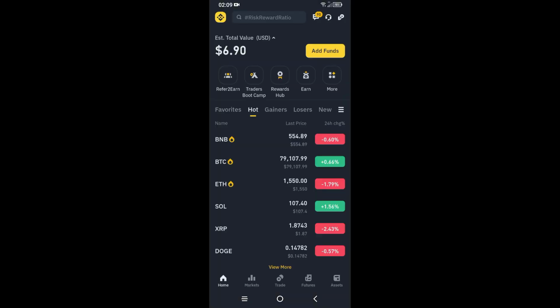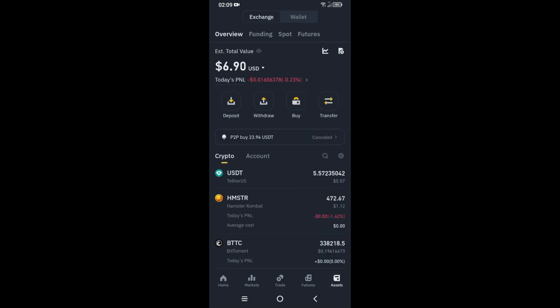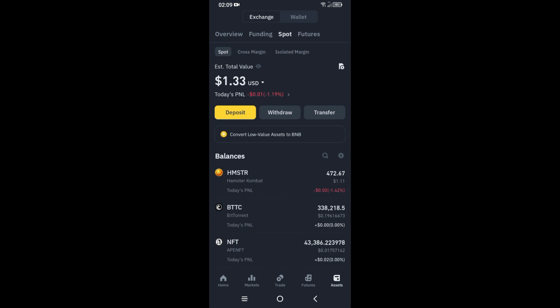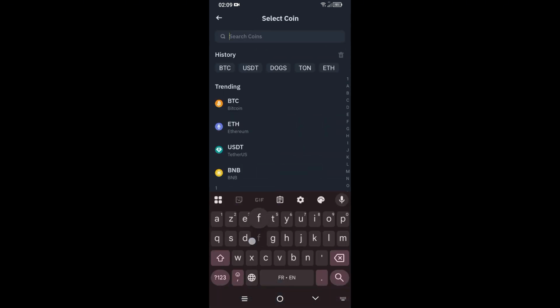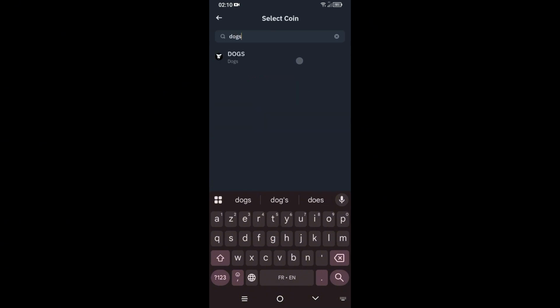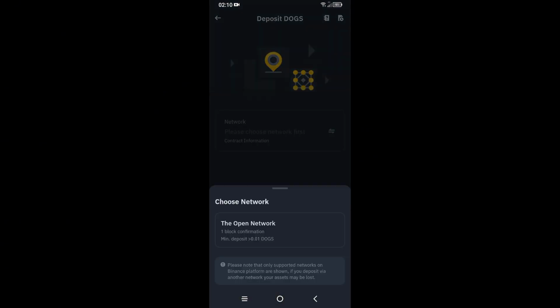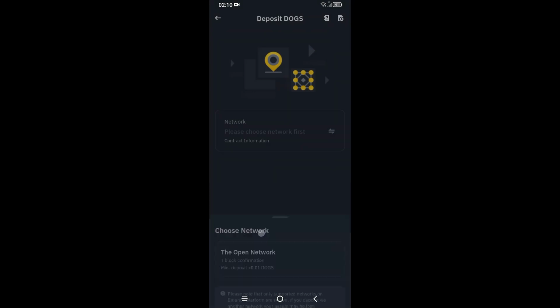Now, after you open the Binance account, to get your withdrawal address of dogs, what you need to do, just click on assets. Now, select the spot from the top bar and click on deposit. And now after that, in the search bar, search for dogs like that. Now after you find it, just click on it. And as you can see, click on the open network.